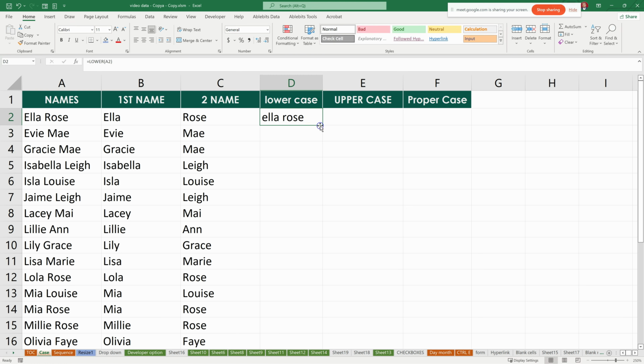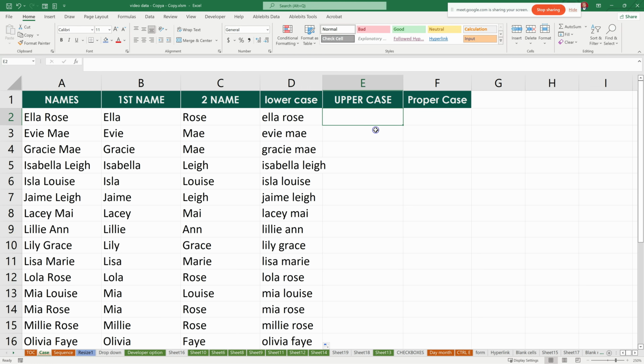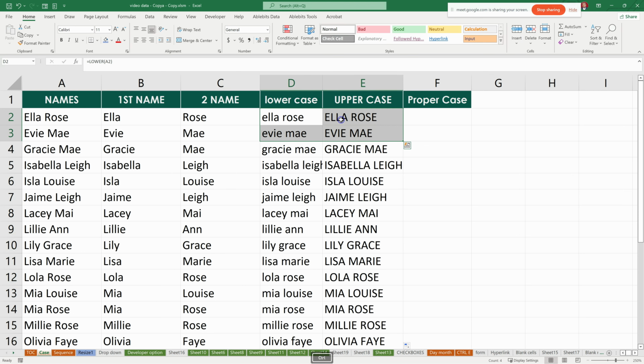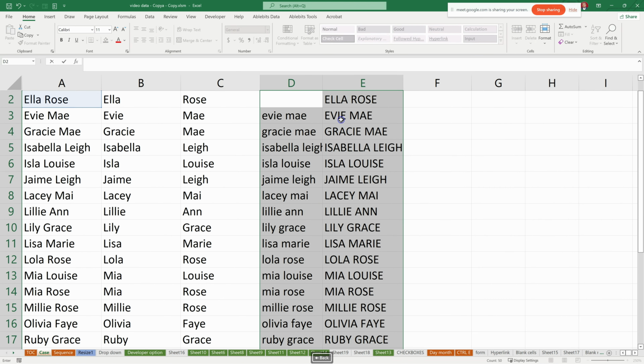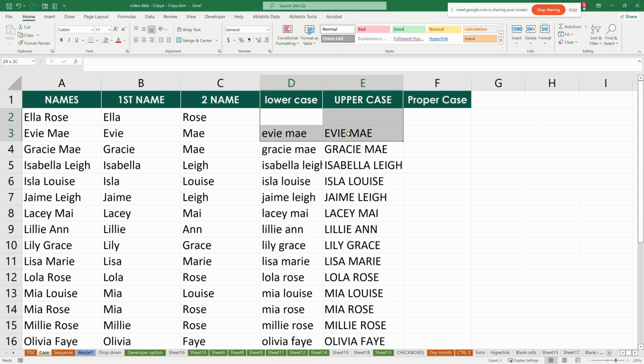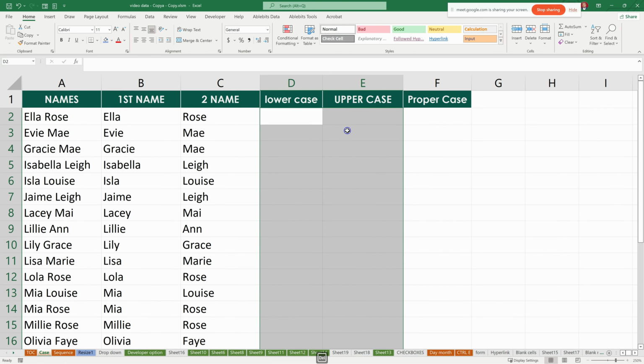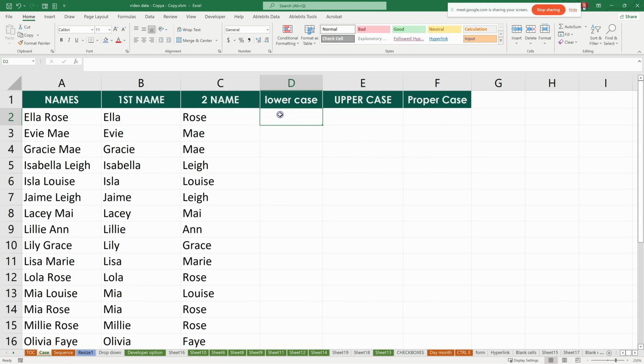You're going to have it in lower case like that. The same thing goes for upper, you just type upper, okay, close. Proper is exactly the same, but you can still use the same formula. Control Shift Down, delete. You can use the shortcut now.